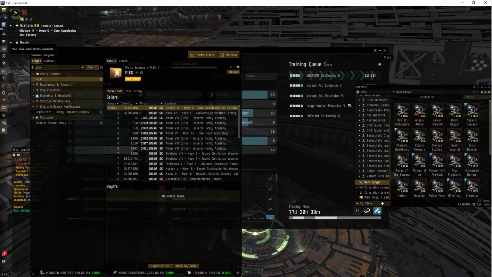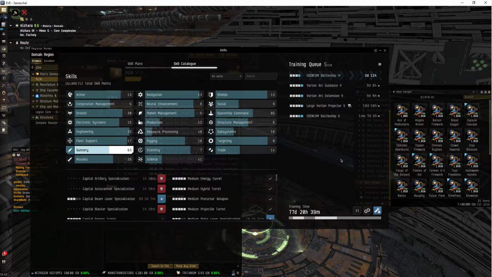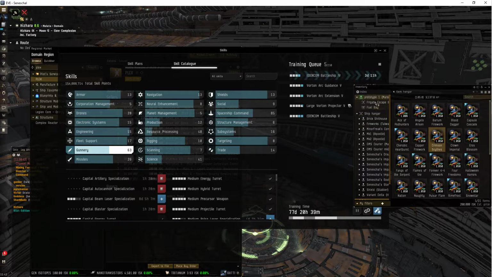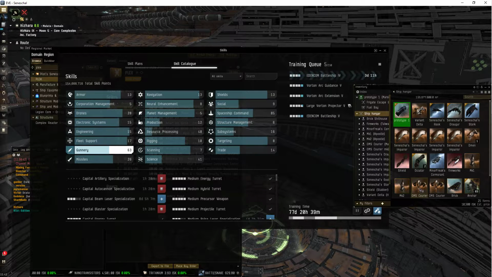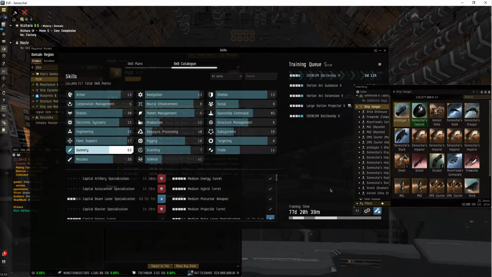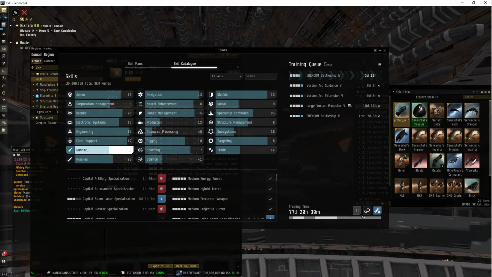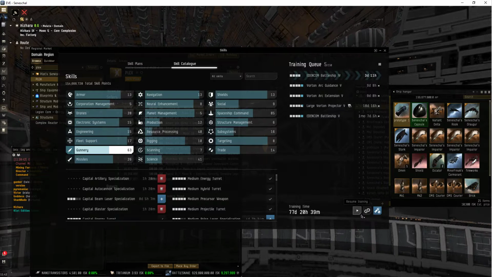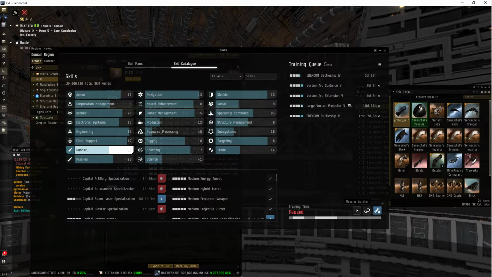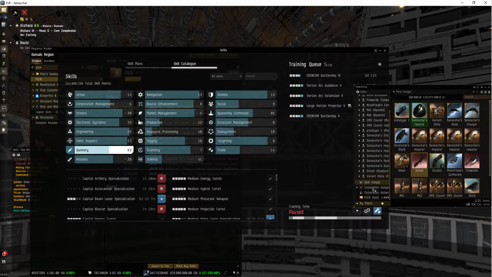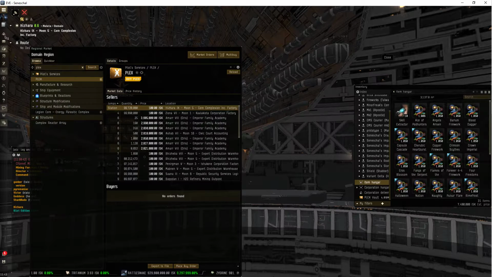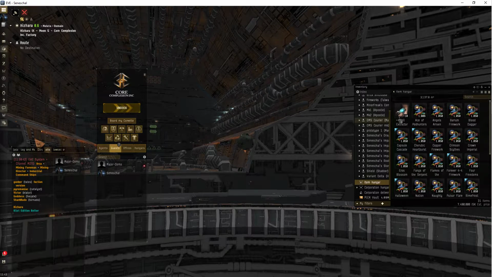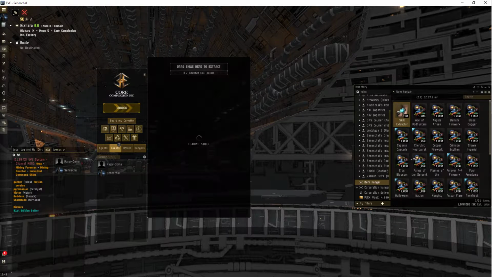Alright, where are we? Now, in order to use skill extractors, I have to be in a pod. And I think I have to pause training. Pretty sure. Anyways, doesn't matter. Alright, so. Huzzah! Alright. Bye bye, science skills.